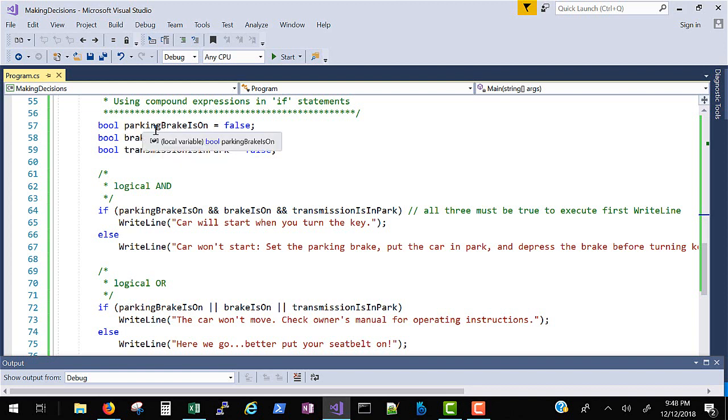So I say the parking brake is on equals false, which means I don't have the parking brake on. Brake is on is false, means I don't have my foot on the brake. Transmission is in park, false means that I'm in something other than park. I could be in reverse, I could be in neutral, I could be in drive, but the point is I'm not in park. And then we have here a logical and.